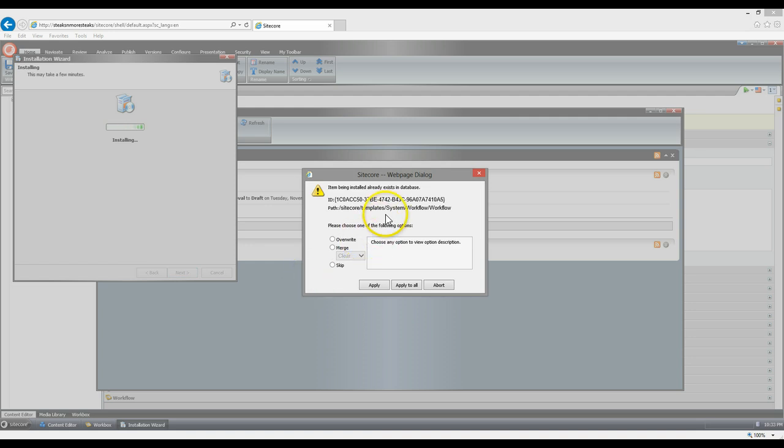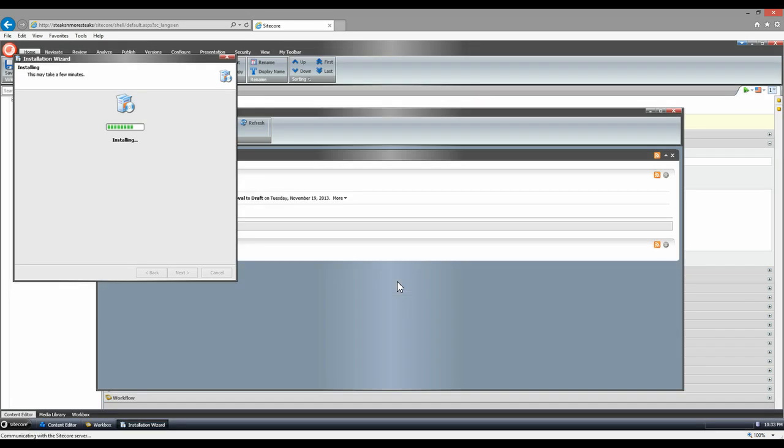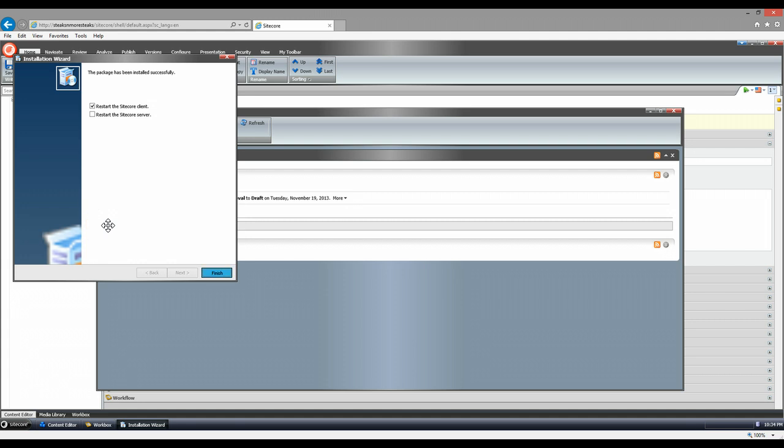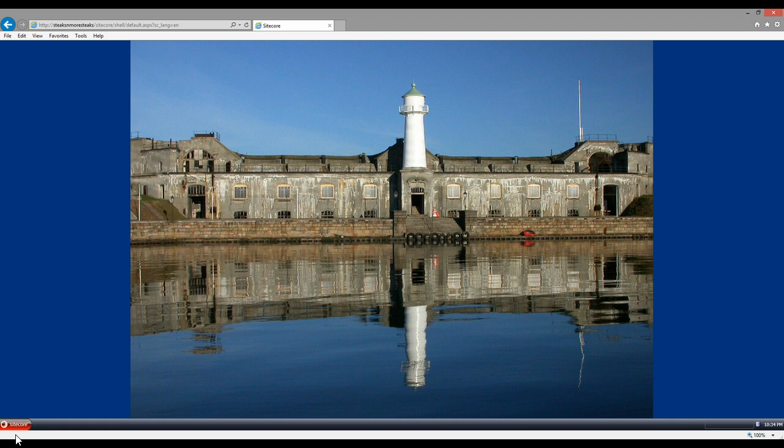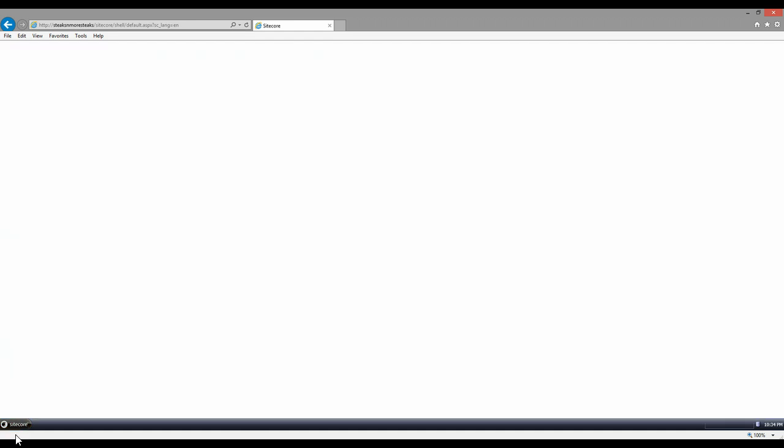Okay, so this is the only item we're gonna override. This is the base workflow. All we're trying to do is make it inherit one of the templates the module installs. Go ahead and hit override. Once it's done, I'm just gonna restart the Sitecore client and let it come back up. Once the client is back, let's go ahead and take a look at what all was installed.